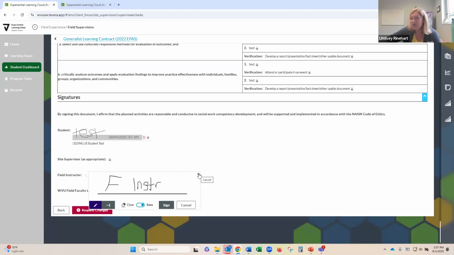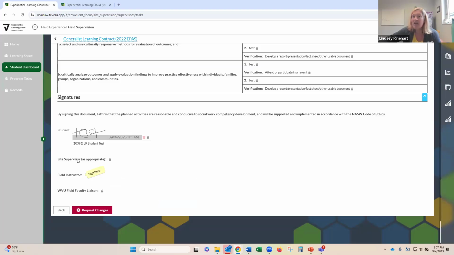If there is a site supervisor, so if you are either the site supervisor or the student has a site supervisor, it would come to the site supervisor at the site first to sign. Then when they sign it, it will go to the field instructor. So it will kind of move through automatically. You don't need to do anything with that. The student will set that up.